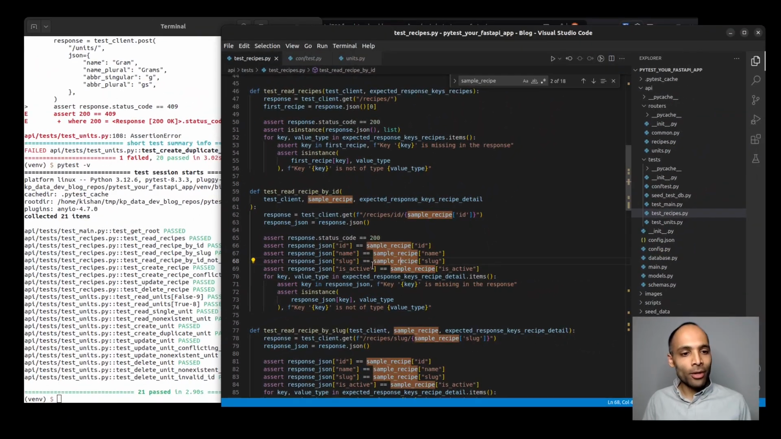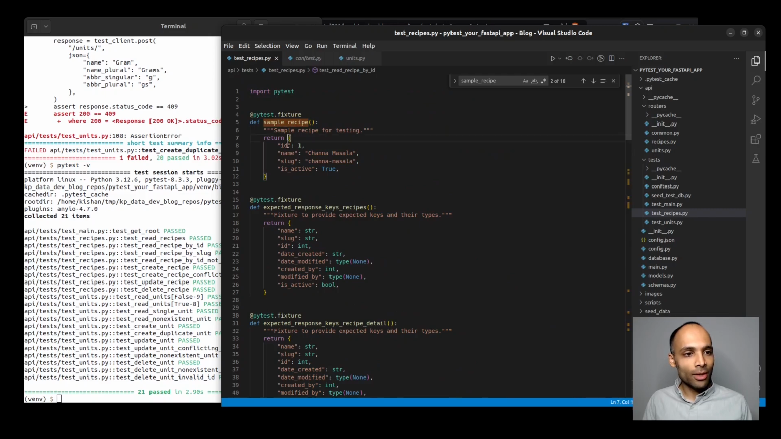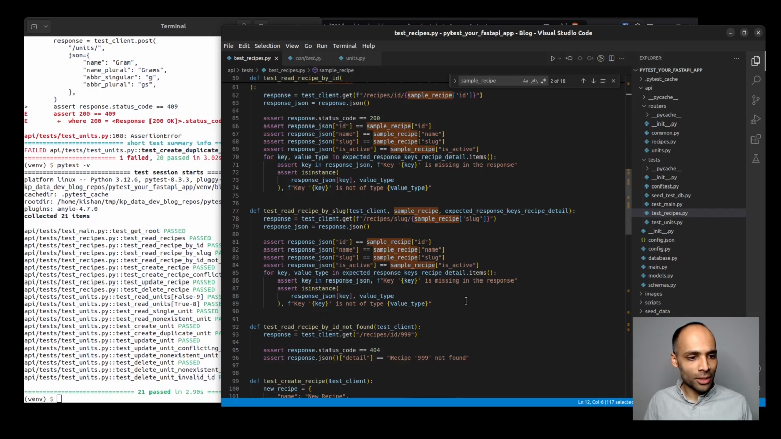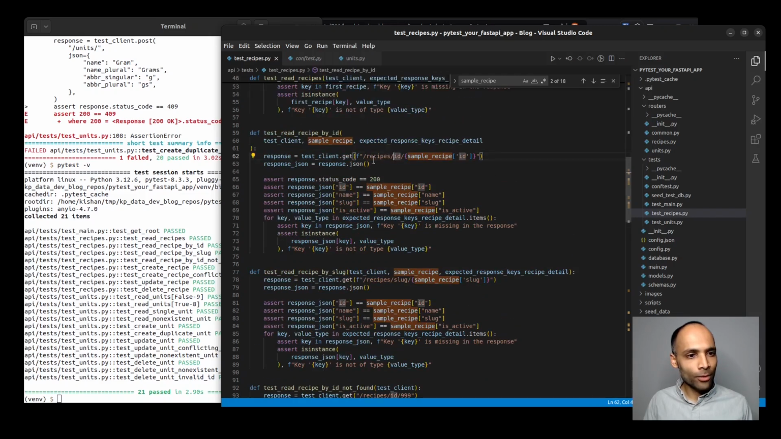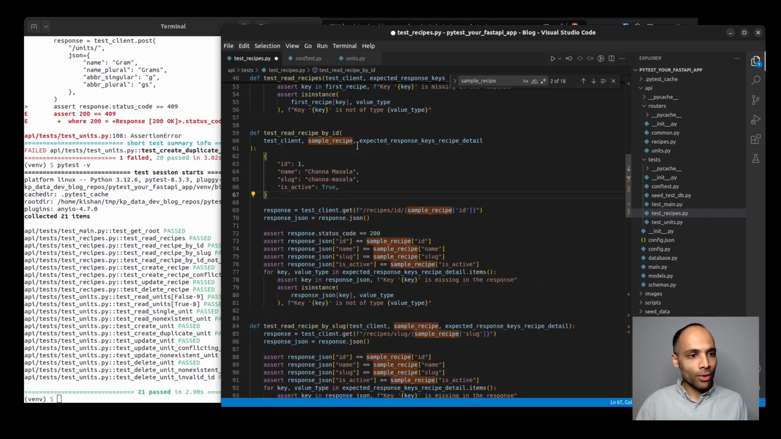If we wanted to, we could write this information of the sample recipe right here within the function itself. Let's see. We could right here say that our sample recipe is this dictionary item, and just remove this fixture from our Python function signature. And that would work just fine. This would still work as expected.